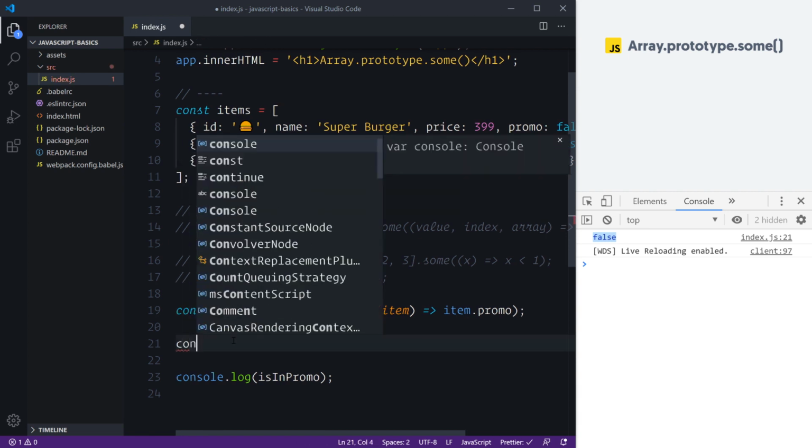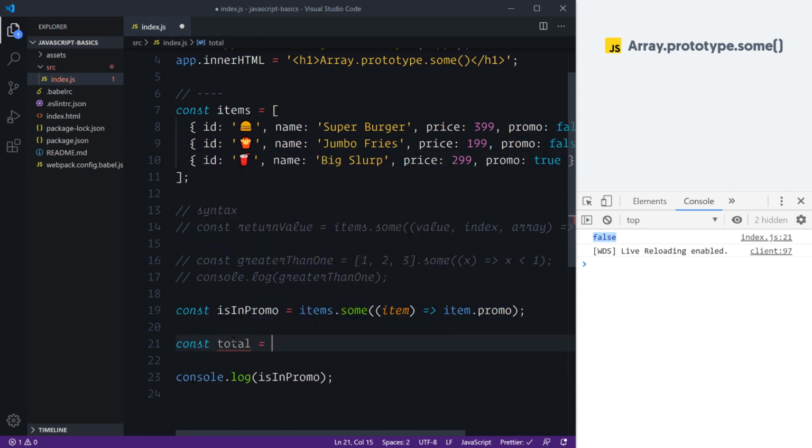The way that we could do this is adding a constant of total. We can then use our isInPromo with a ternary statement. So here we can create our ternary. We're going to say if it's in the promo, then we want to run this bit of code, which means that we'll provide the total price for the meal as just 600. Otherwise, we're going to go and calculate all of those individual items and just add them up as if they weren't in the promo.